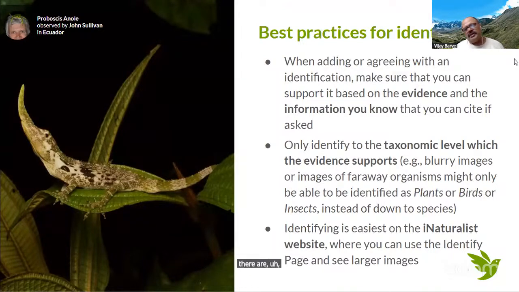There are a lot of recommendations and best practices, a lot of documentation and discussion, but I'll just go through some of the points that the iNaturalist folks have listed for us. So when you are adding or agreeing to any identification, just make sure that whatever image or sound you see should be supportive or sufficient to do that.